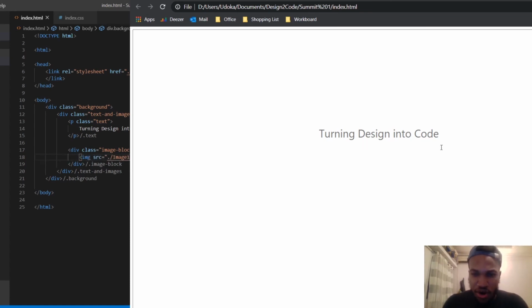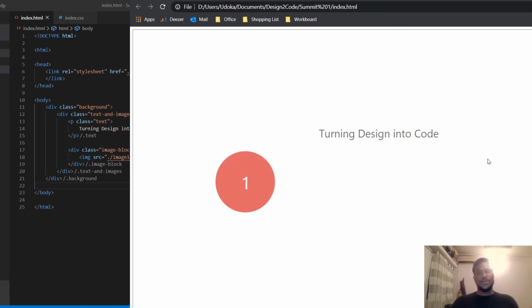Alright. Now, alt is basically for people when loading the images. If the images don't load fully, you can describe what the image is, right? It's very important for accessibility. So we're going to say, I think it's a red circle. Right, so that's the first image, red circle. Okay, so once you save that and you refresh, there's our one, just looking all beautiful there.